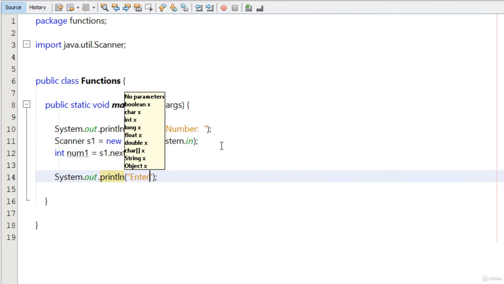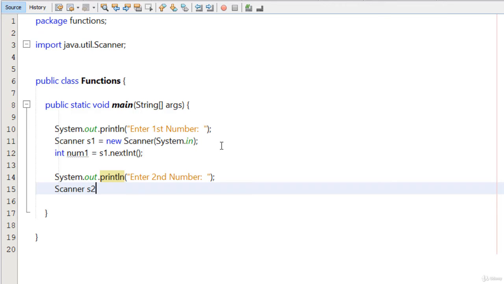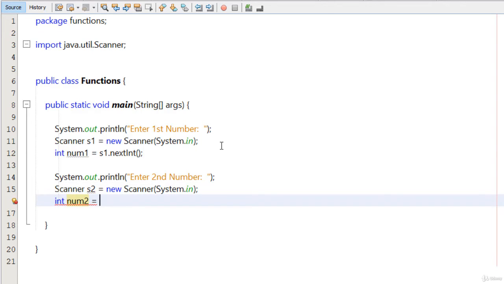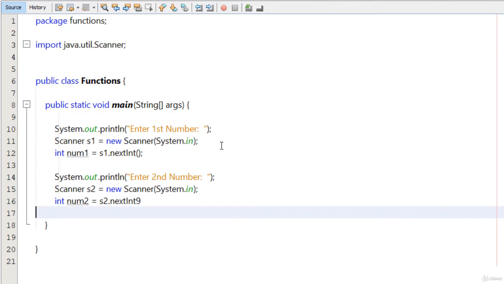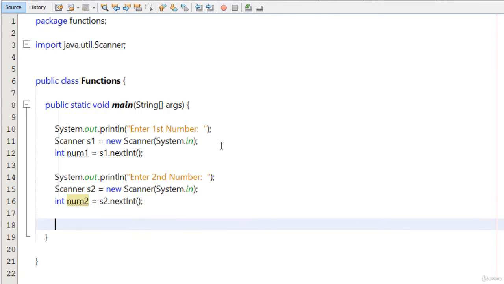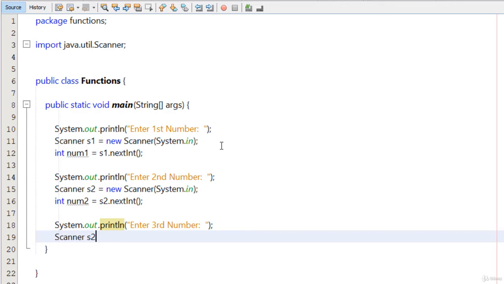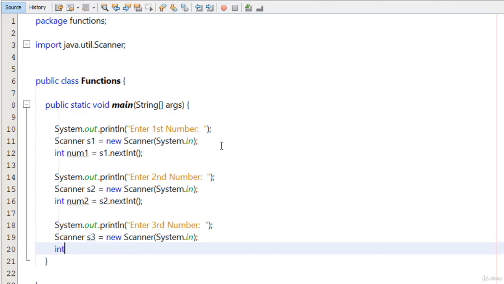The second number I type here: System.out.println("Enter second number"), and Scanner s2 equals new Scanner(System.in), and int num2 equals s2.nextInt(), and System.out.println("Enter third number"), Scanner s3 equals new Scanner(System.in), and int num3 equals s3.nextInt().